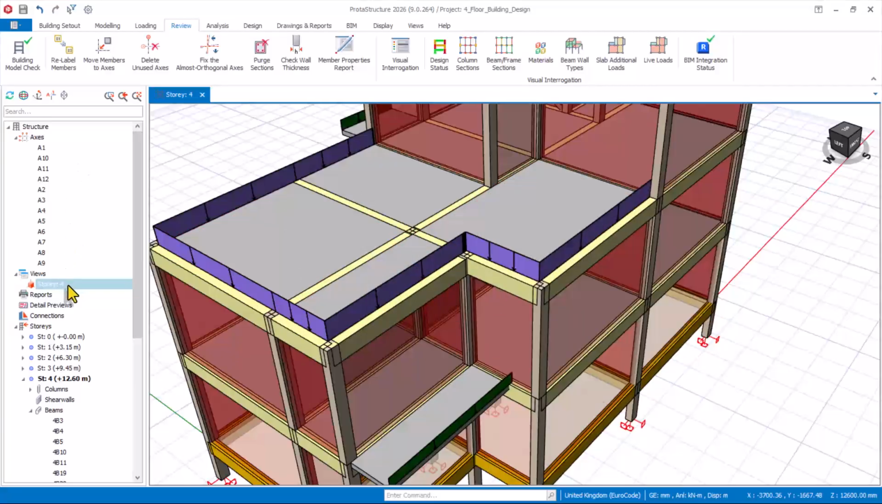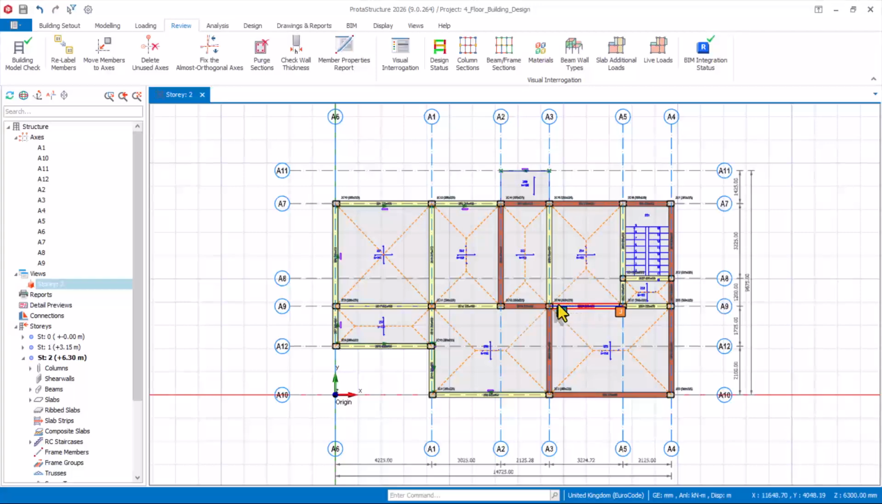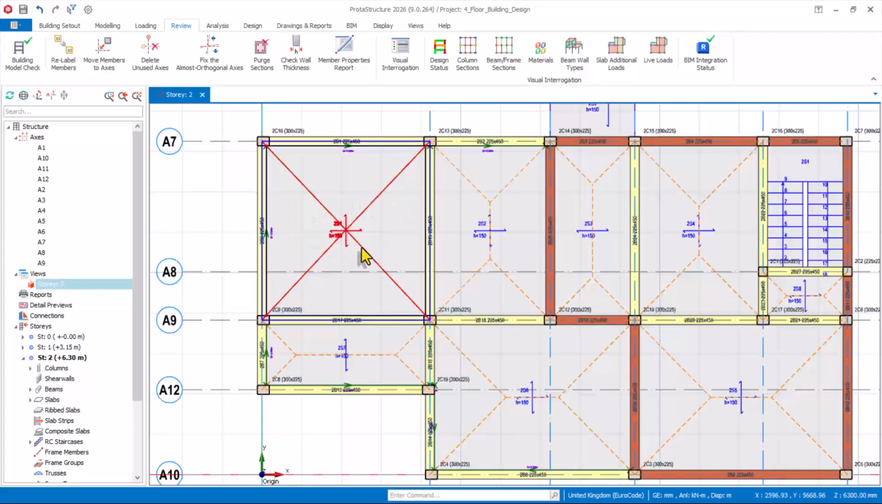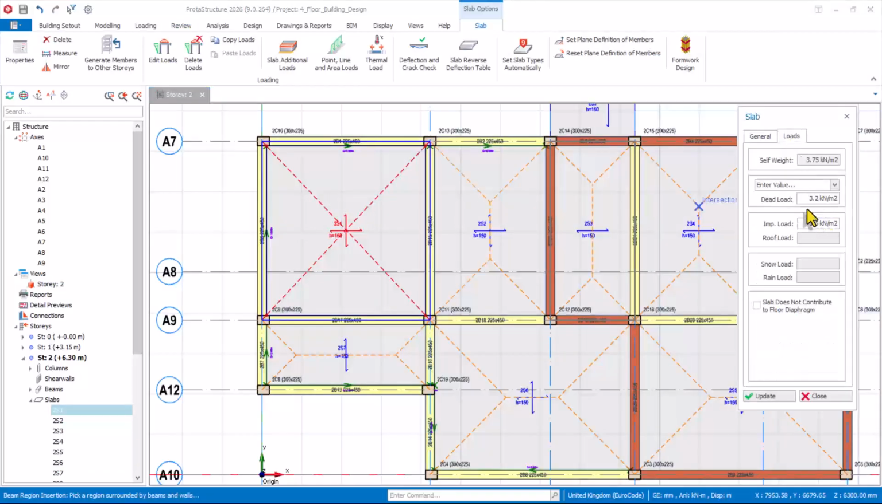What you have to do is navigate to that level, which is the ST2 right there, then get to the plan view of ST2. If you want to apply an additional load right here, you can double click on this particular slab and then add additional dead load here. Originally we have 3.2, so you can make it maybe 4.2. That is one way to apply the load for a specific slab panel. That is the first method.